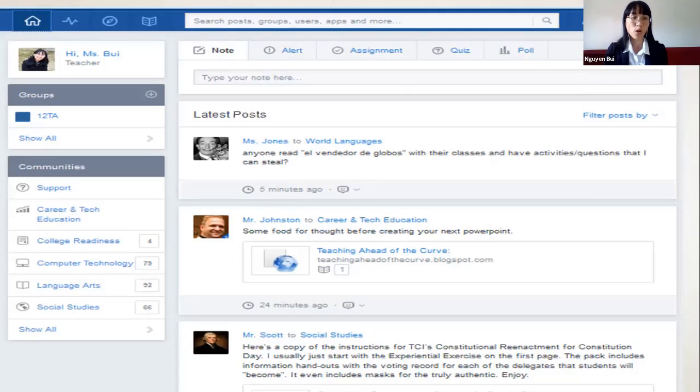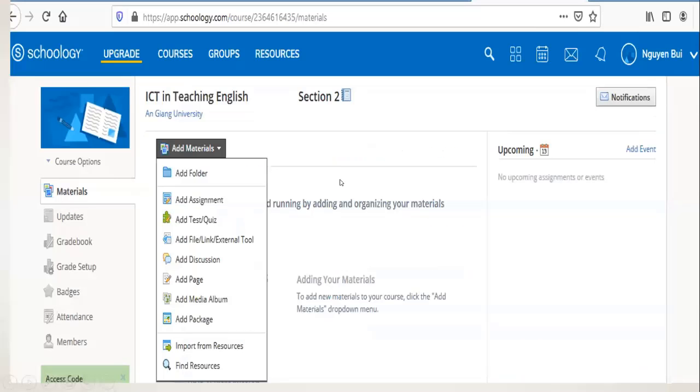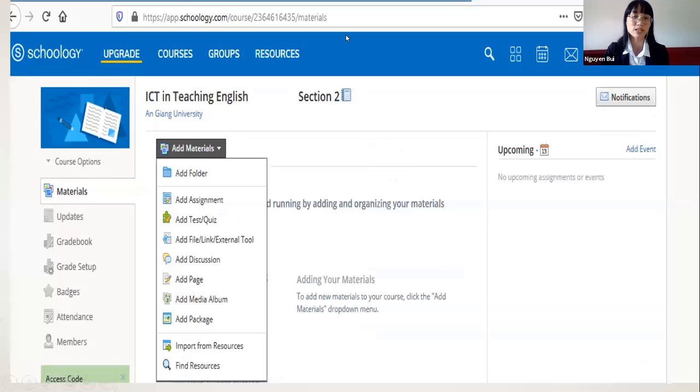But on this one, you have the news from your colleagues, from your students, and you can create an assignment here, quiz here, making poems. So many good things that we may try out. Another one is Schoology. This one is good because it has like more than 200 add-ons that you can use to create assignments, tests, or so many things here.